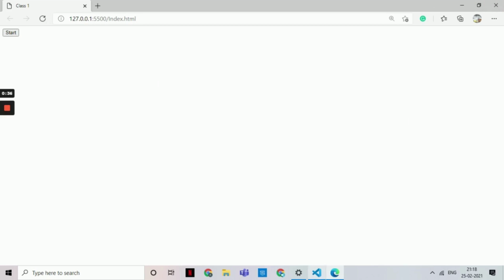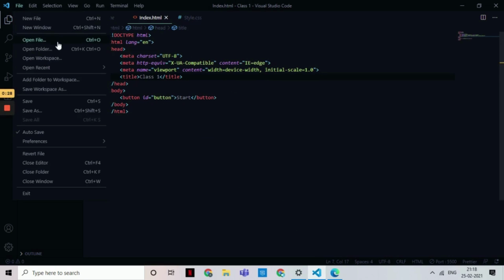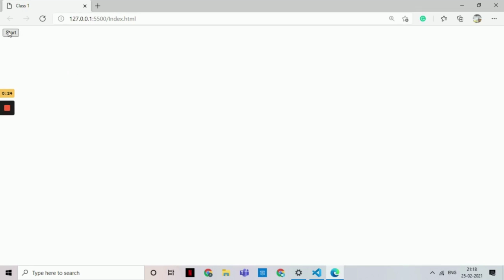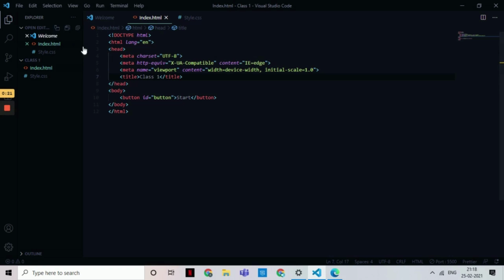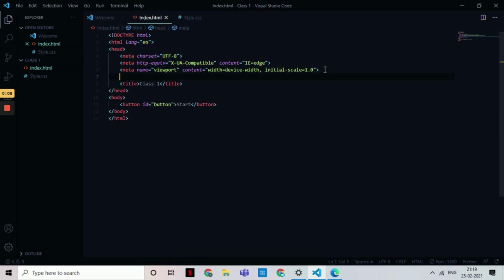What is happening? Let me save it. Save. Okay. Yeah, we forgot to link it. We need this HTML to connect to the CSS. So here, when you press link, CSS. We put it with capital S.